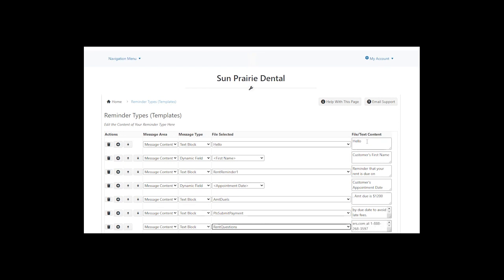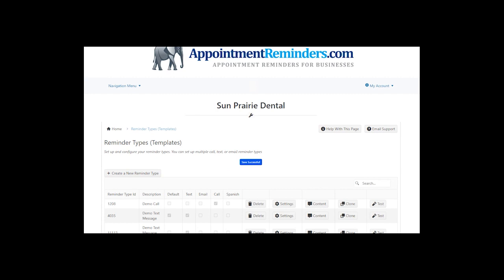So it says, hello, first name, reminder that your rent is due on customer's appointment date. We're going to pull that from Google Calendar. Amount due is $1,200. Please submit payment by due date to avoid late fees. Questions, contact AppointmentReminders.com at 1-888-268-3597. So I'm going to go ahead and save that.